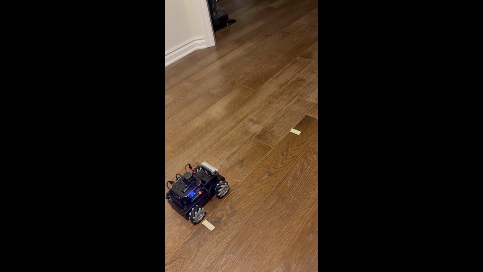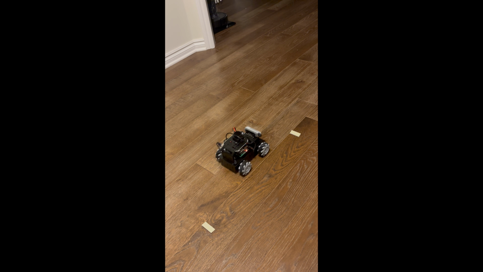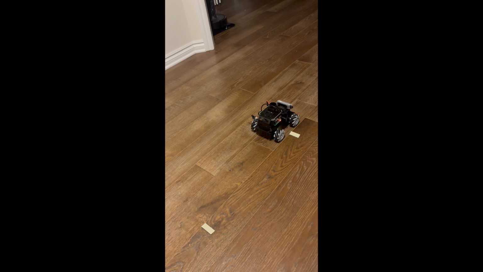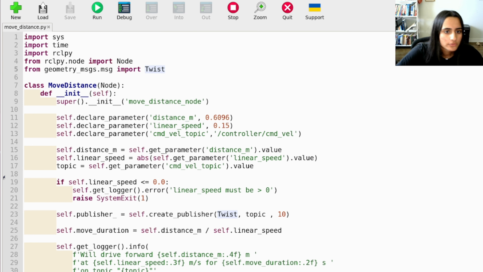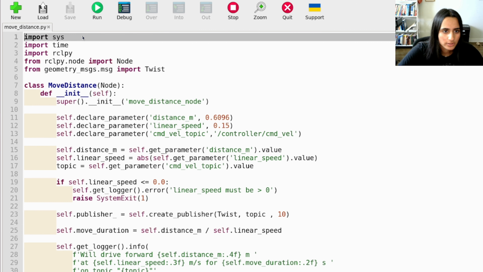So here we can see the robot move with this exact program. The back wheel should be aligned with the middle of the tape for the front and the back, and we see that it missed the mark a little bit since this is an open loop code. It's just a harmless leftover.